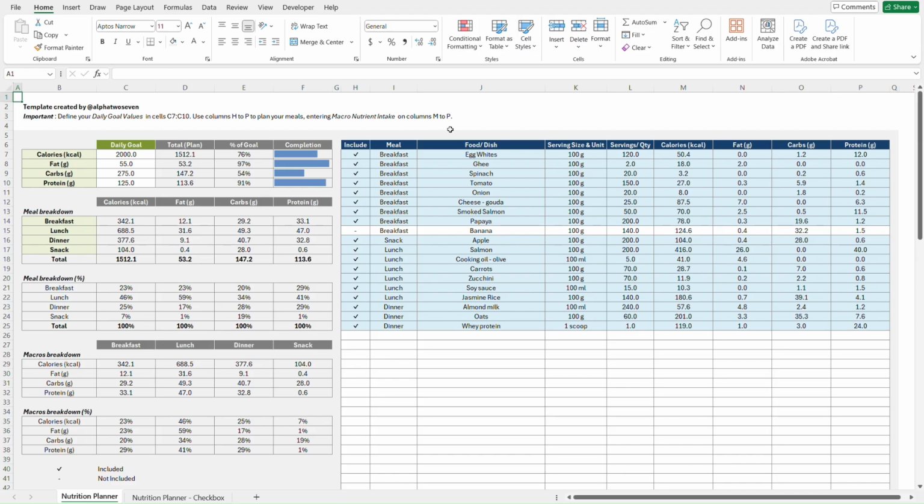On the right, you'll see the meal planning table where you can input up to 100 food or dish items along with their macronutrient details. Each entry seamlessly fits into the dashboard, and you can choose to include or exclude specific items, with all changes instantly reflected in the summaries. Now that we've covered the basics, let's dive straight into the good stuff.